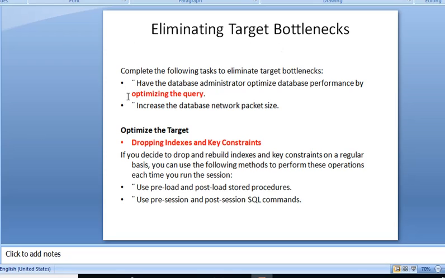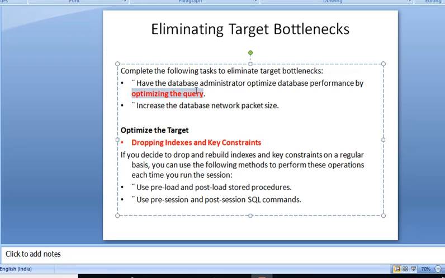First, if you are writing any query on the target, you have to optimize the query, and have your database admins optimize the query for you if you are not able to, because optimizing the query is very important.